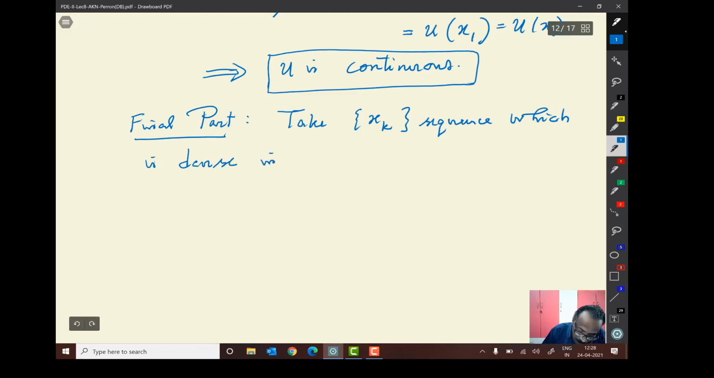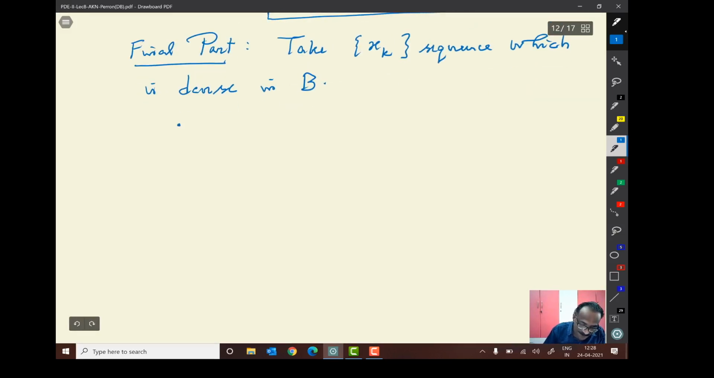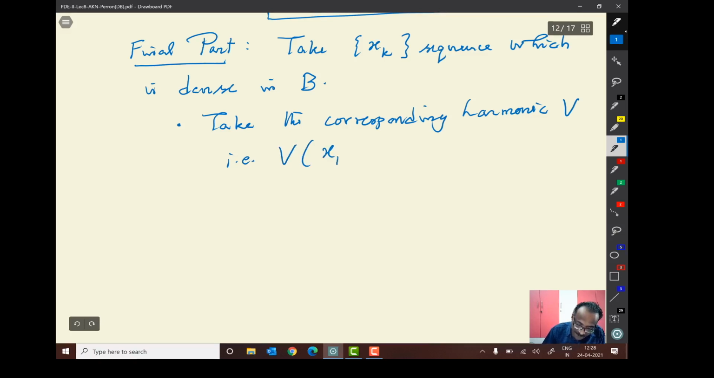For this, take the corresponding harmonic V. What it will say is that V of xk is equal to U of xk for all k.